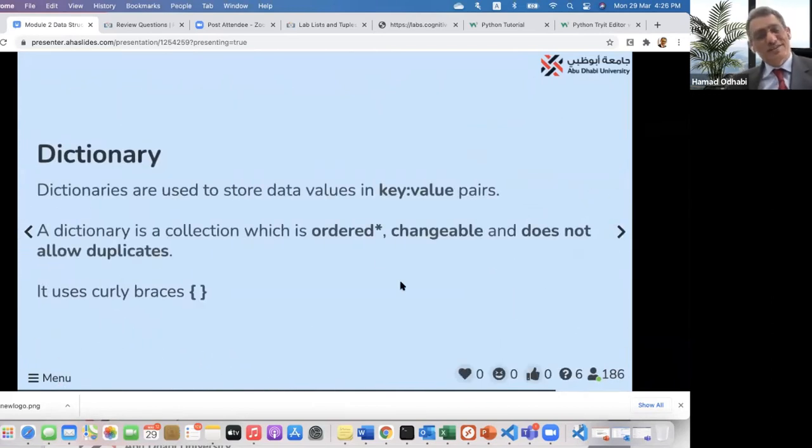Now, no more questions coming to you, which is not really good. I know you didn't like it. You want more questions. Dictionary. From the name, when you hear the word dictionary, it means something and its meaning, or its value. Yeah, so it's usually a key and a value.